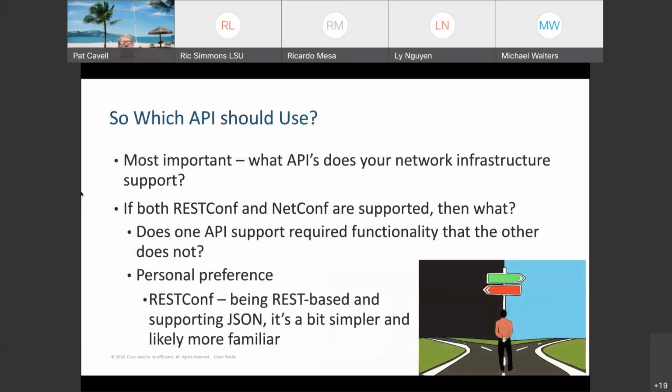So you've got those major APIs. You've got RESTConf and you've got NetConf. Those are the big dogs. You do have gRPC, which is not used much. So which one should you use? Well, the most important question is, what API does your network infrastructure support? If it only supports one, well, then you've got to use that one.